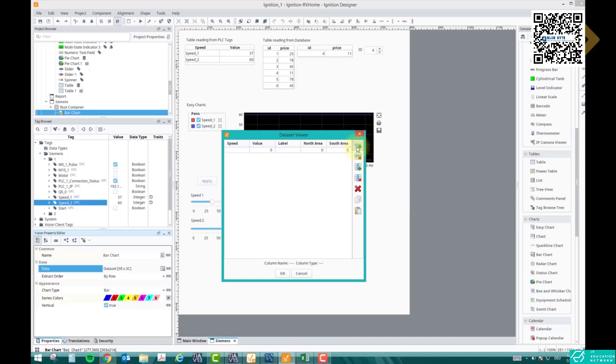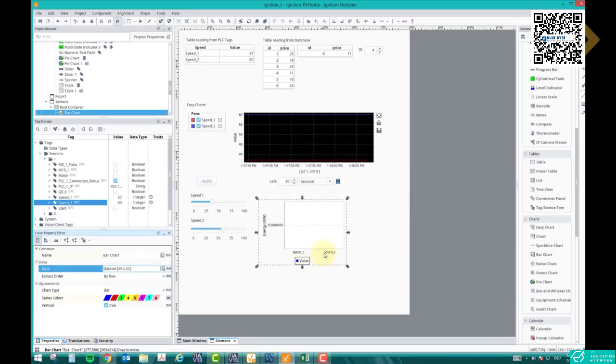Now I will add one row, and now I can delete this label. Delete this north area and south area as well. So we have speed and we have value, so we have 2 speeds and 2 values. I will take another row. I will write here speed_1, speed_2. This is basically the same procedure as the way we made this table. So we have these 2 values, speed 1 and speed 2.